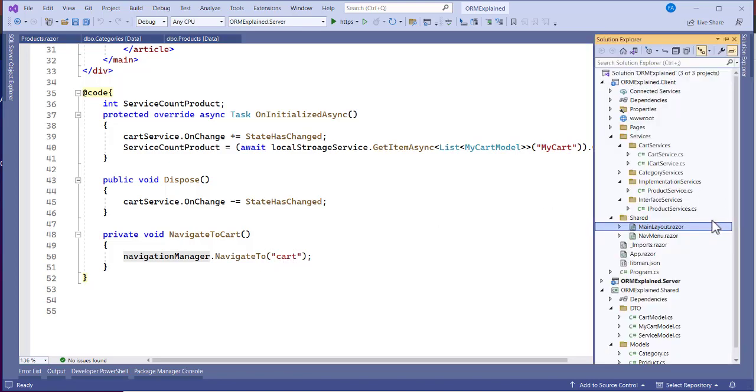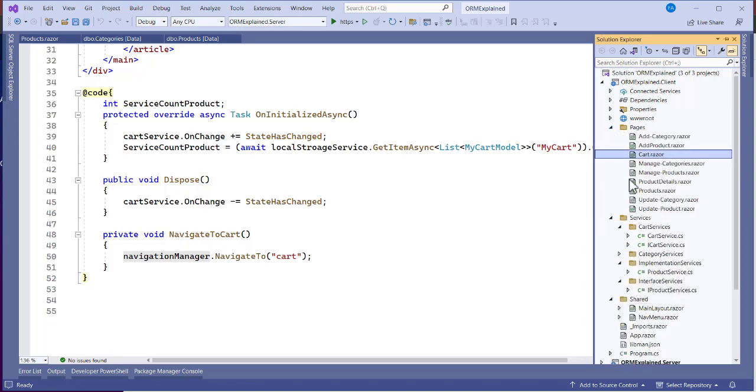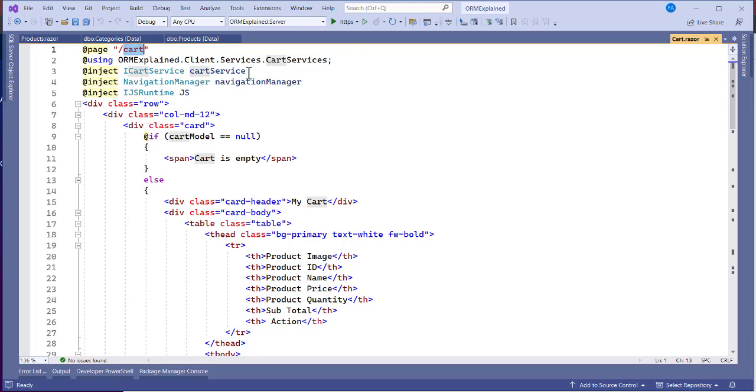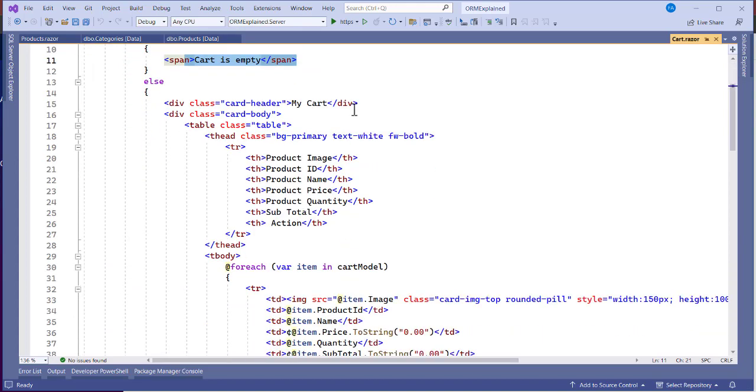We go to pages, right click on this page, and I'll create a cart page. The name is cart. We inject ICartService, we inject the navigation manager, and we inject IJSRuntime. This is just Bootstrap. We create a row, a column, then we create a card. Now we check if the cart is equal to null, then display that the cart is empty. But if it is not, then we set the header here as My Cart.